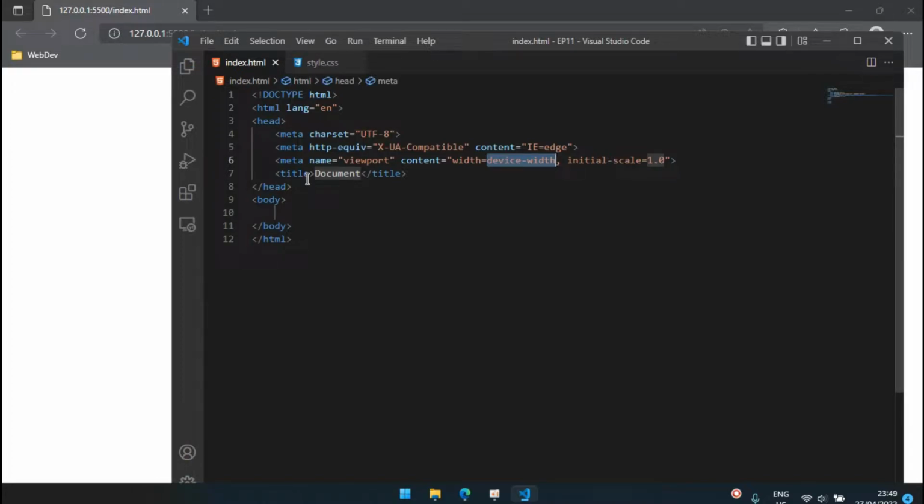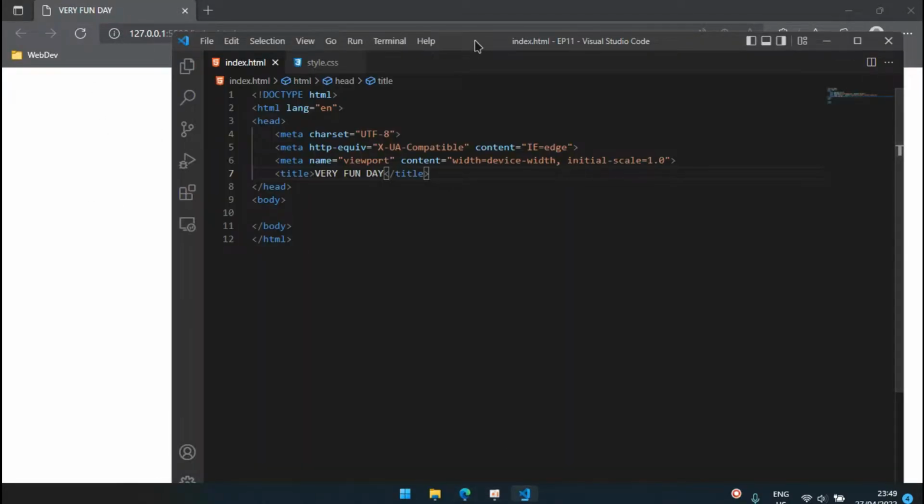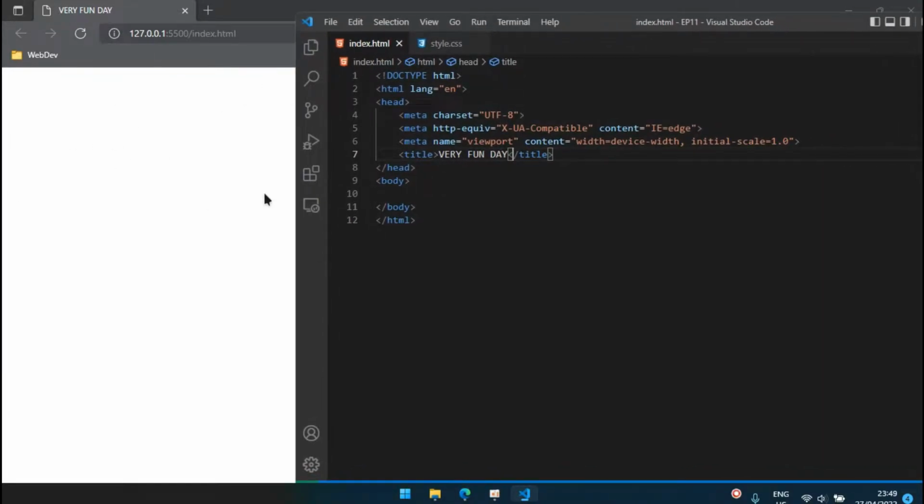Let's build a really quick boilerplate. Let's name the title "Very Fun Day," although it's not true, I'm so tired I can't even tell you. Anyway, I've just connected my Visual Studio Code to the Open Live Server.